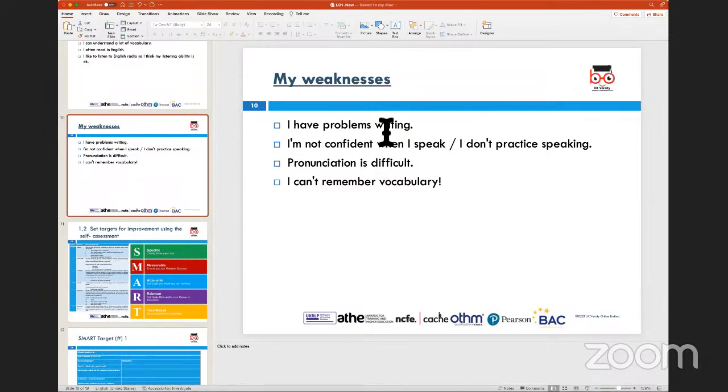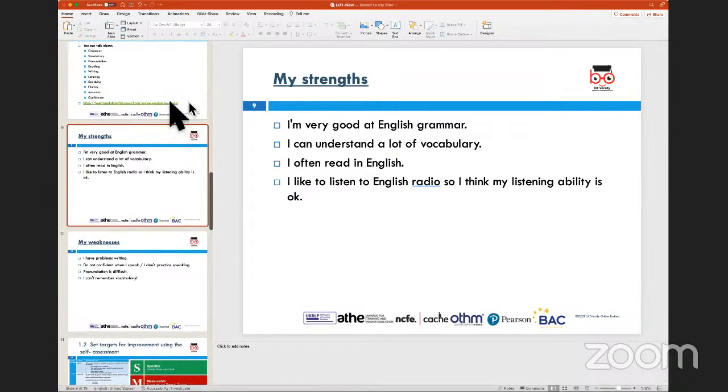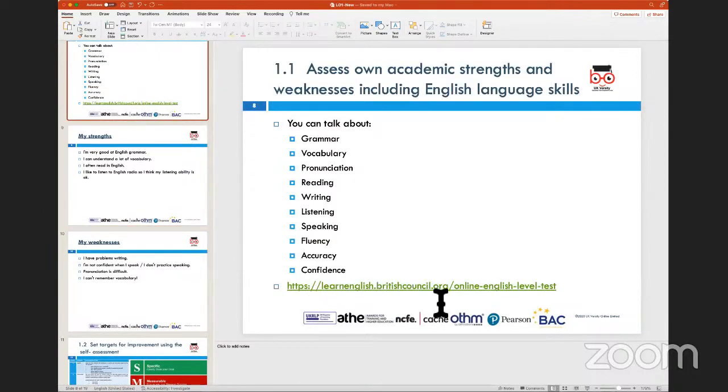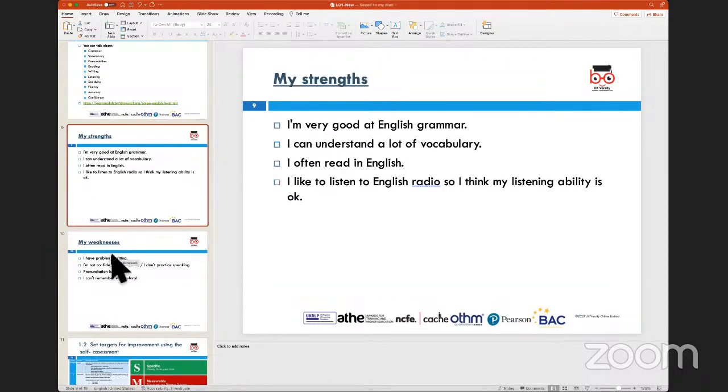So, looking at your English language test, which is to be done on the British Council website, take a screenshot of it, do your SWOT analysis using the template that I've provided, and then write up about 20 words to explain how you've gone about undertaking your SWOT and English test. That would help accomplish assessment criteria 1.1. Is that okay? Yes, that's okay. Okay, good stuff.